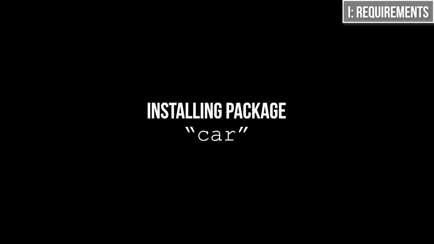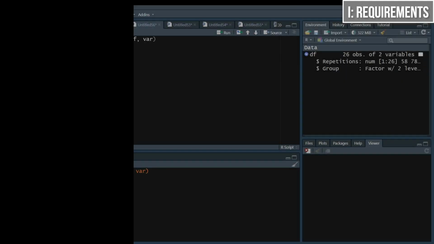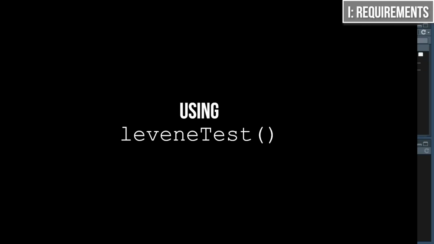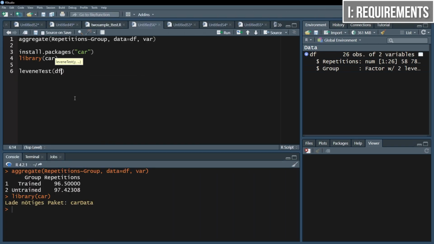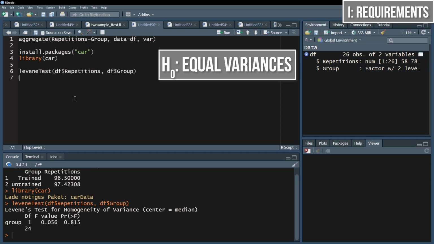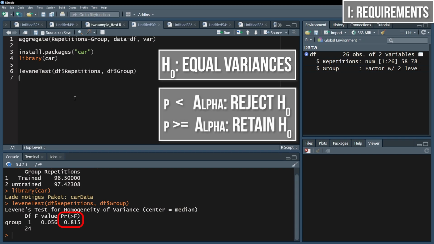If you need an analytical test like the Levene's test, you need to get the car package first. Use the install.packages function and the library function to enable it. Then you can use the leveneTest function by simply putting the test variable first, followed by a comma and then the group variable. The null hypothesis you want to retain is equal variances. In my case, the p-value is well above any typical alpha level of 1% or 5%, and I can therefore assume equal variances, which was also the outcome of my first eye test.